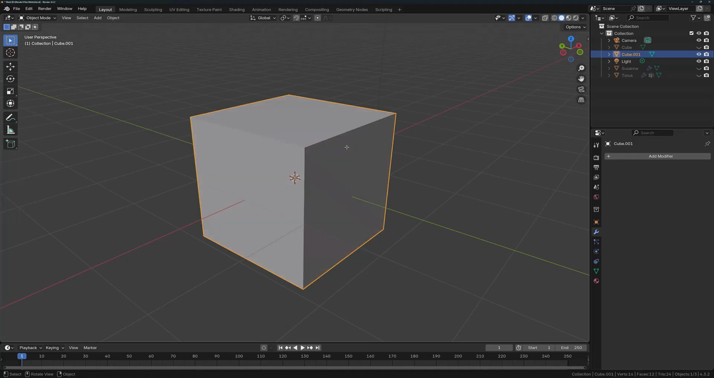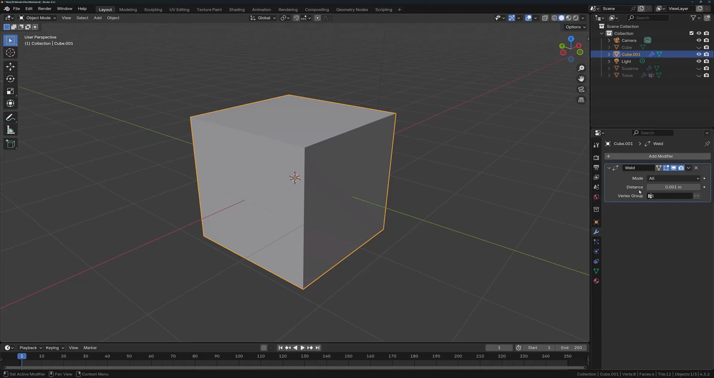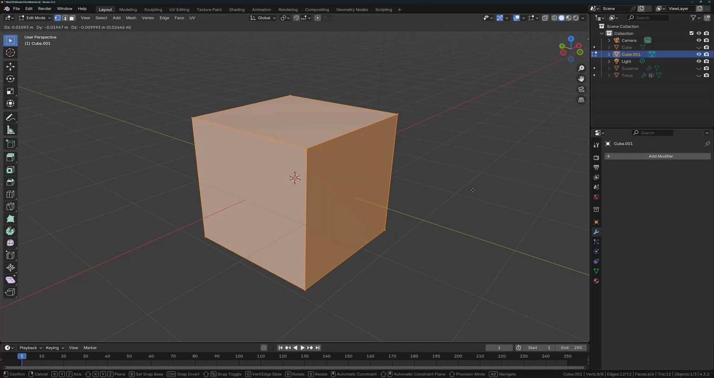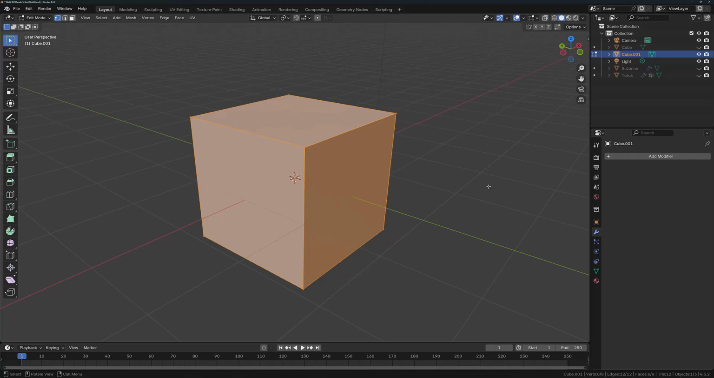We can fix this issue by adding the weld modifier. All we need to do is add it, and we can set the distance to a very low value because they should normally be overlapping. But if you have two vertices that are close together but not quite overlapping, you can increase the distance just a bit, and that should weld them together. Then all we need to do is apply the weld modifier, go back into edit mode, hit G to move, and now you can see that the duplicated geometry has disappeared because it was merged with the original mesh.